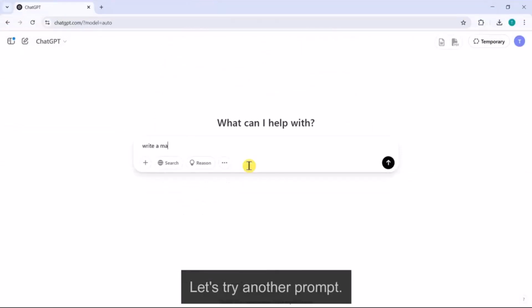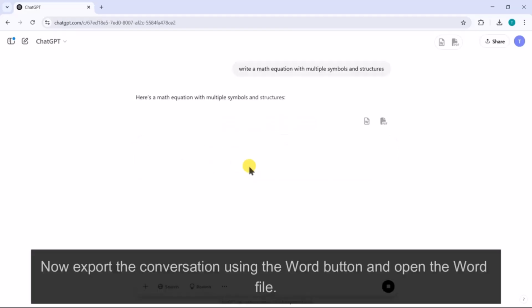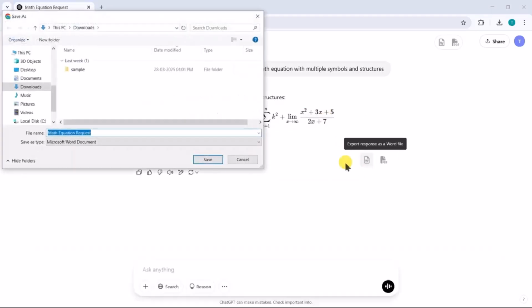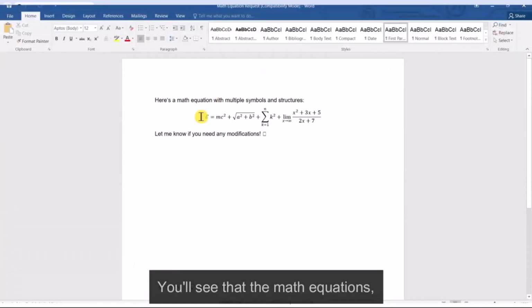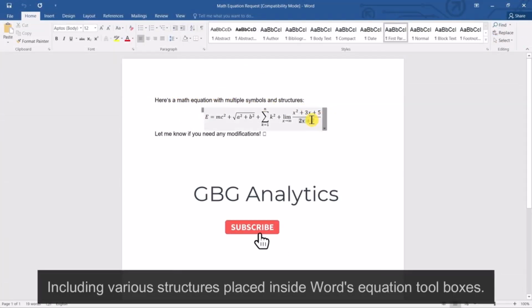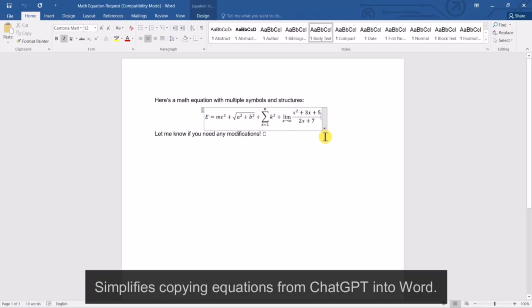Let's try another prompt: Write a math equation with multiple symbols and structures. Now export the conversation using the Word button and open the Word file. You'll see that the math equations, including various structures, are placed inside Word's equation toolboxes. You can easily edit them within the document. Using this extension simplifies copying equations from ChatGPT into Word.